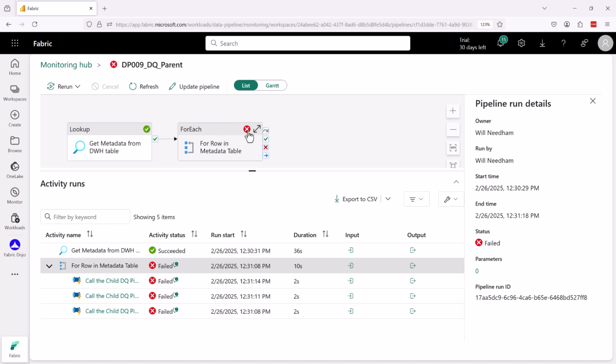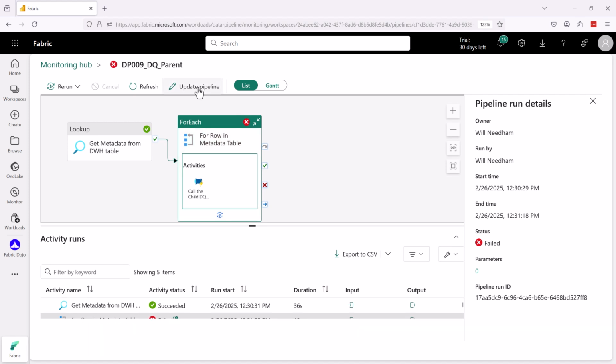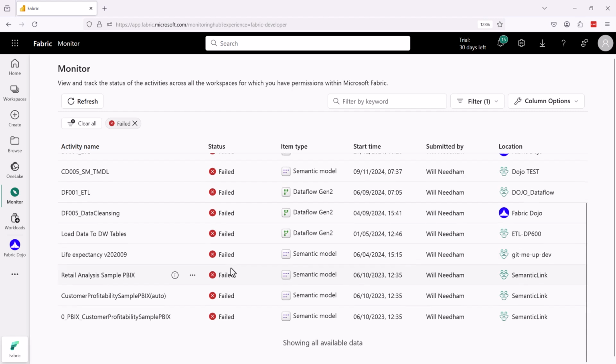So maybe I've moved one of the databases, or something's changed in the connection details. So you can go into this for each loop and you can debug it in more detail, right? You can click through to update the pipeline here if you need to, which I will need to probably in this case. It's not a transient error, likely. It's probably something that I need to actually change in the configuration of this for each activity. If we go back to the monitoring hub, let me find something a bit different.